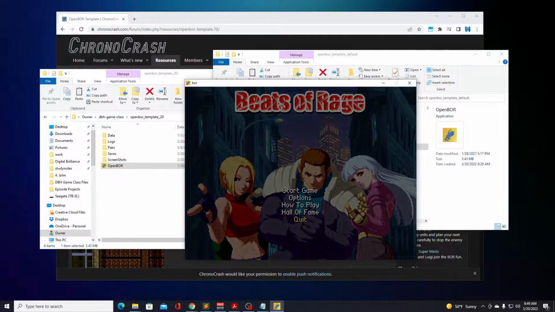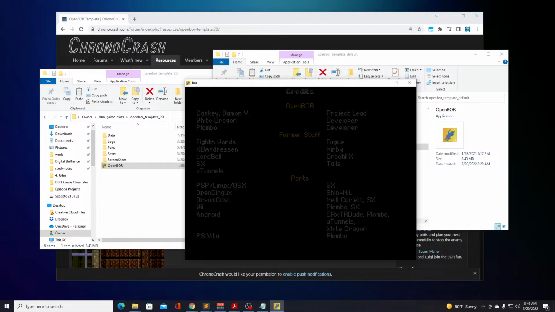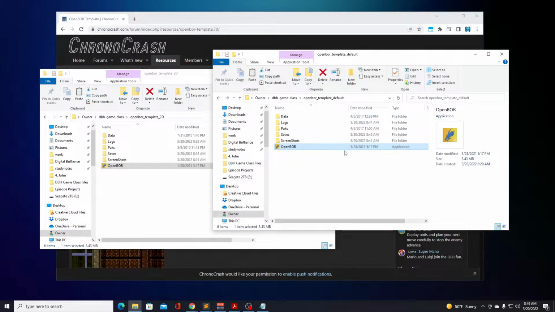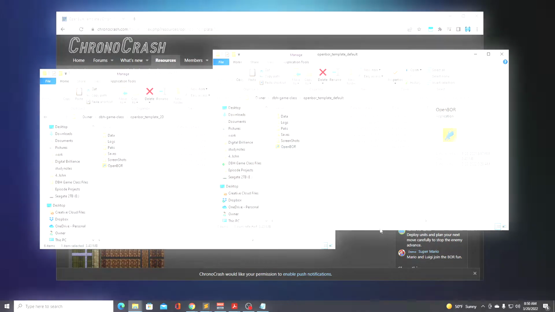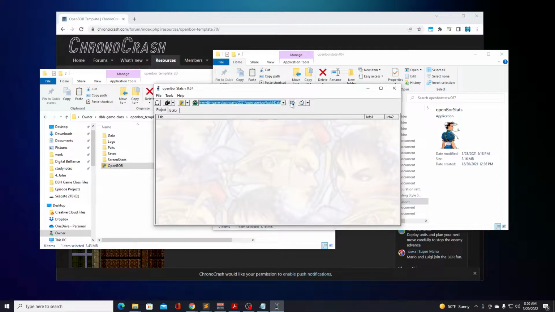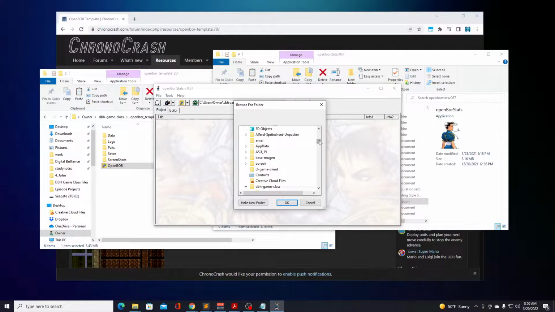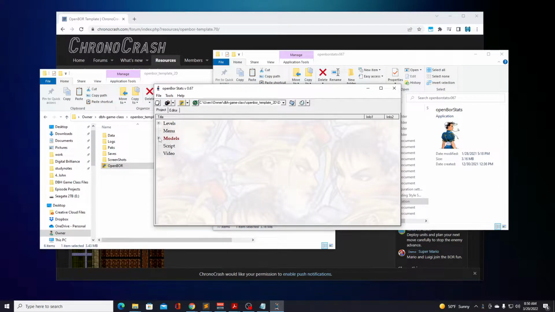So we'll go ahead and quit. Now that we see how everything's run, let's actually look at how these are coded up in OpenBOR stats. So let's go ahead and open that up. Okay, so we have it open. I'm definitely curious about that double jump. But first, let's go to the template 2D. Go to the data folder. That's the project folder. We'll look at the levels first.